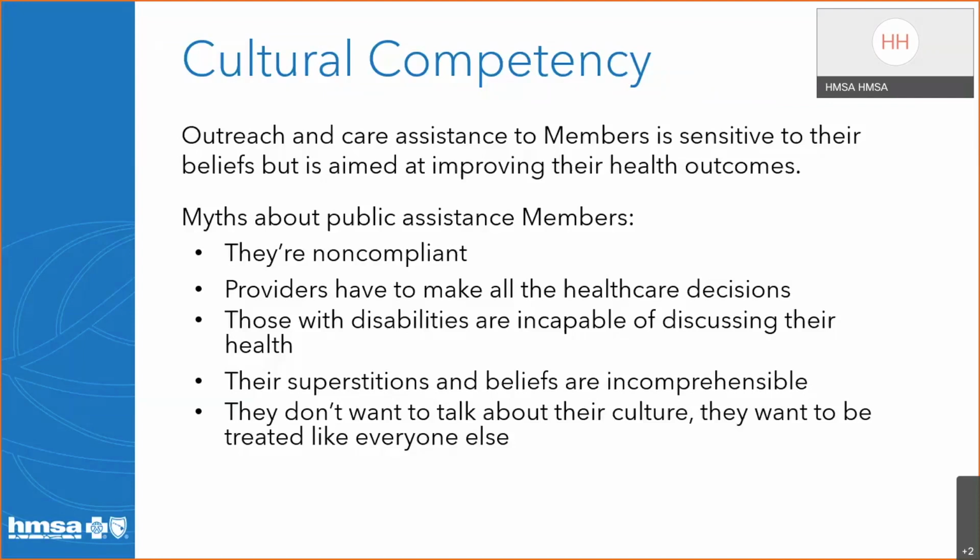Another myth is that providers have to make all the healthcare decisions for Quest Integration patients. The Quest Integration patient is the primary decision maker when it comes to their own medical care, and they should be given full facts about a recommended treatment plan. An individual's economic status or disability does not negate that person's right to make healthcare decisions for themselves.